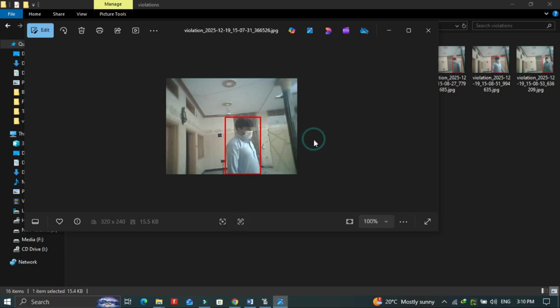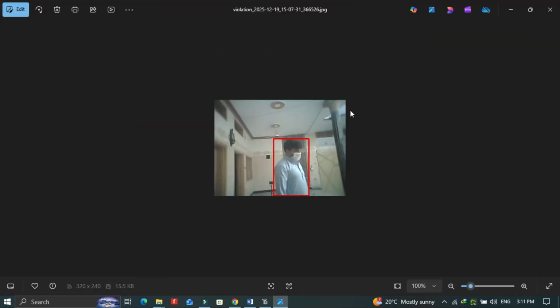This kind of system can be used in restricted areas, labs, offices, borders, and smart surveillance projects. And the best part, it is built using ESP32 cam, Python, and AI-based object detection.